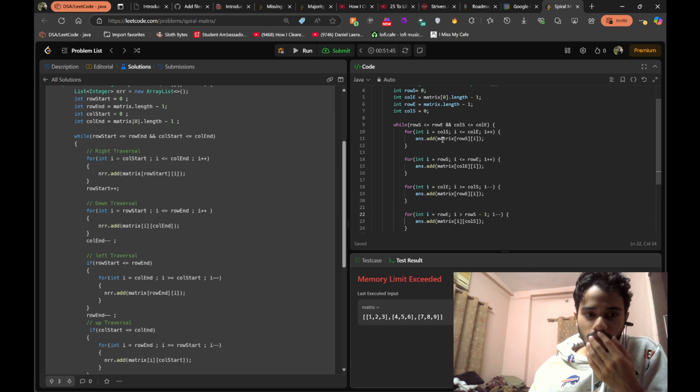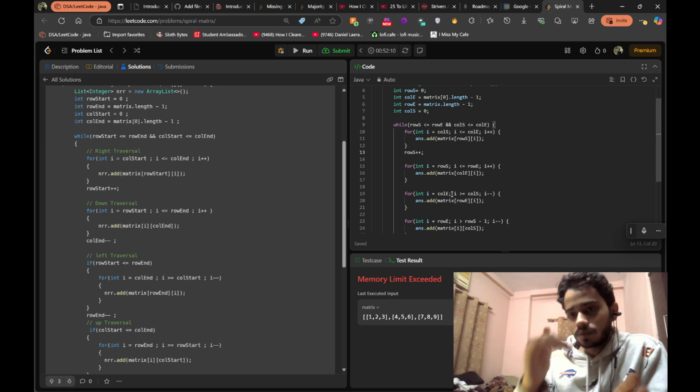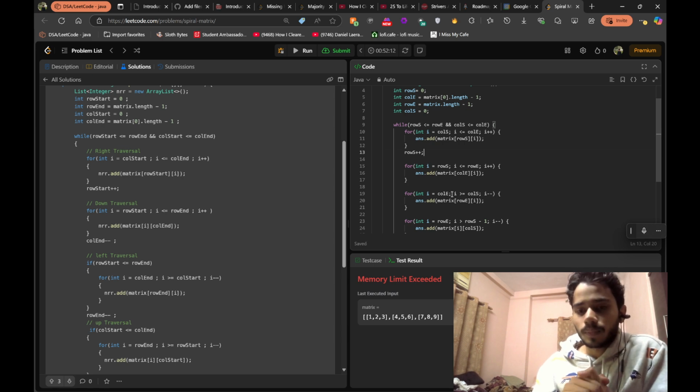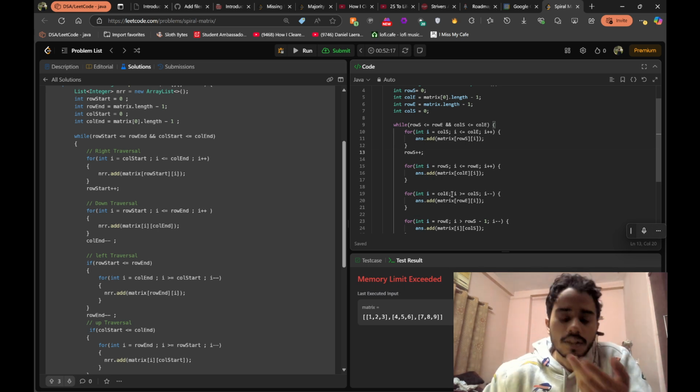Alright, so we have the right reversal. Column start until column end, I plus plus, row start and I, fair enough. Oh my goodness, I forgot this point. Completely forgot that. So now this row is done. Move to the next row, row start plus plus. I don't need those elements again and again. So fair enough.